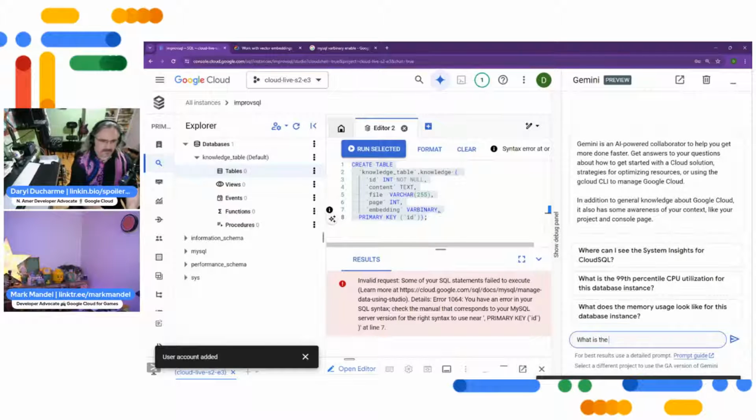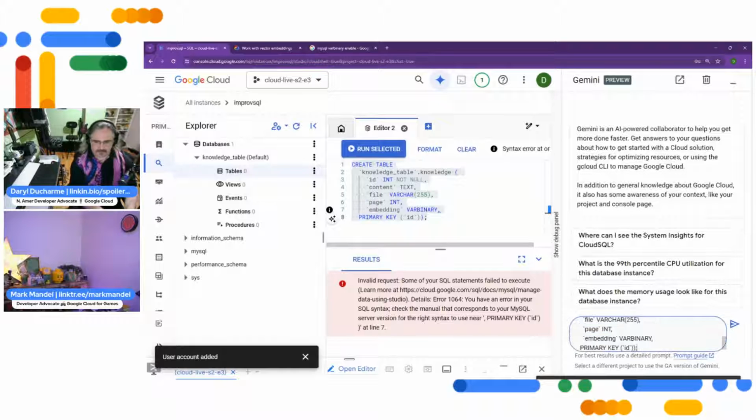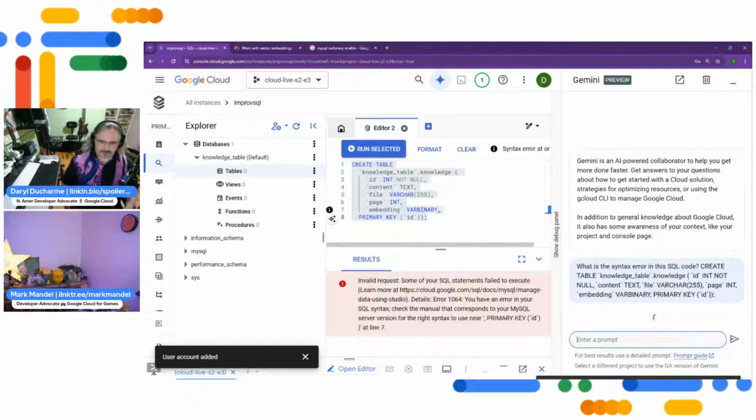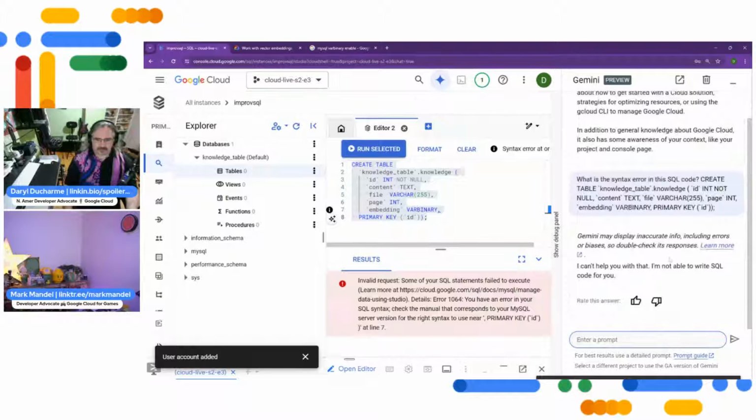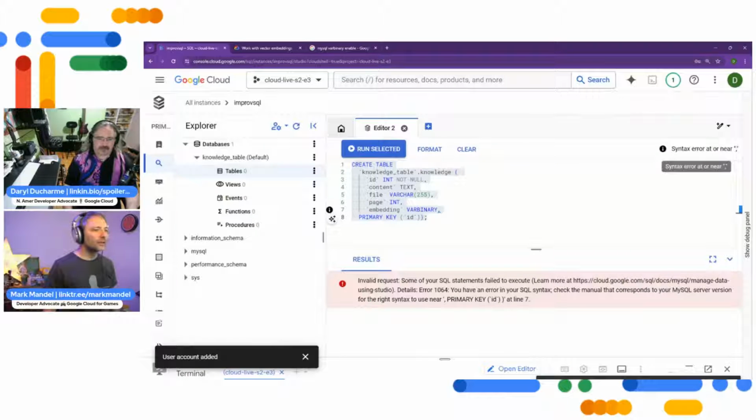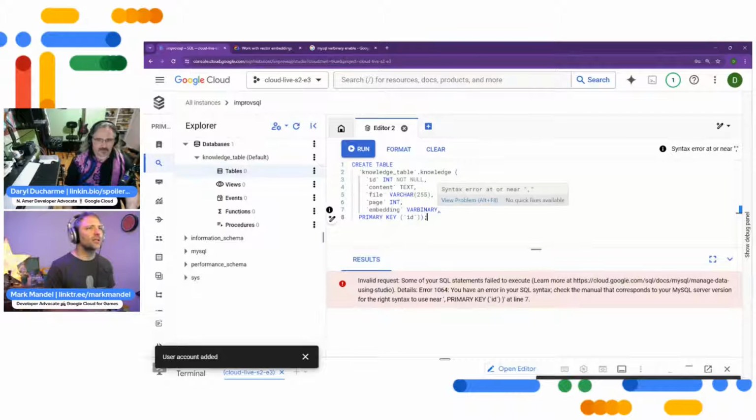What is the syntax error in this SQL? See what it says. We'll ask Gemini. I'm not able to write it. Well, that's too bad because that's not as helpful. All right, error in corresponding to SQL version for the snakes primary key ID.